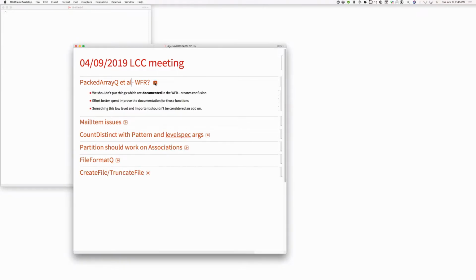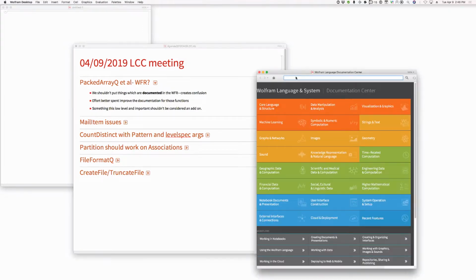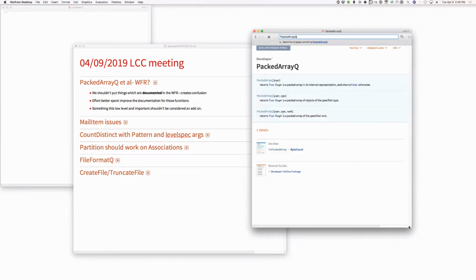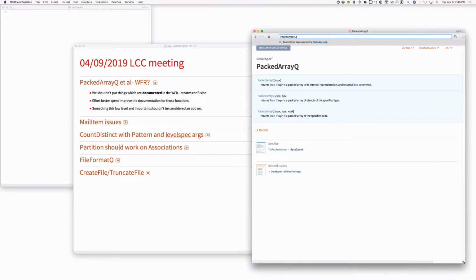Packed array, queue, and the function repository. We shouldn't put things which are documented into the function repository. Right. That does sound crazy. When you put it that way, it sounds crazy, doesn't it? So if I look at packed array queue, hit direct hits. Yeah, that's arguably crazy. So I think we need to discuss what we want to do with this stuff in the future.